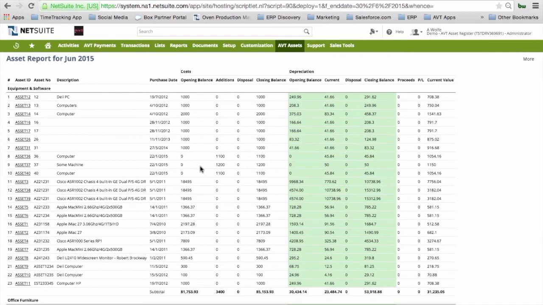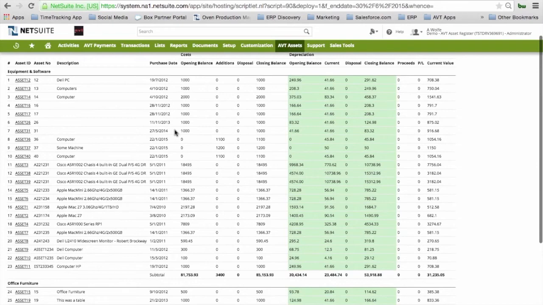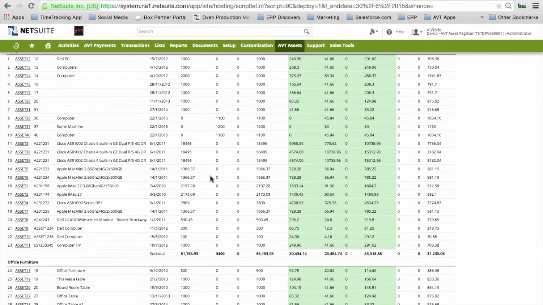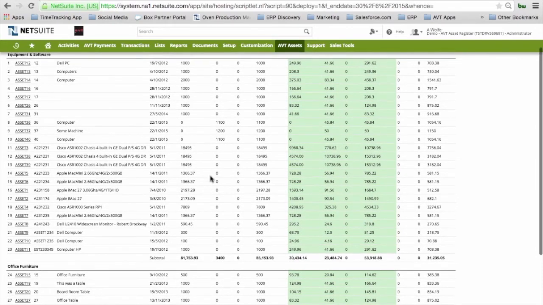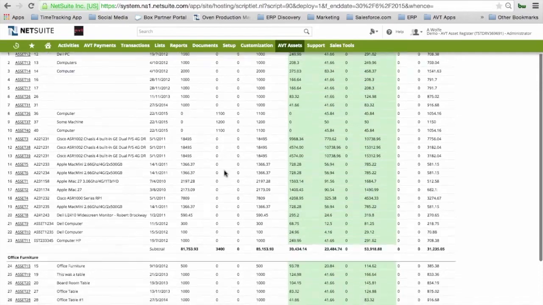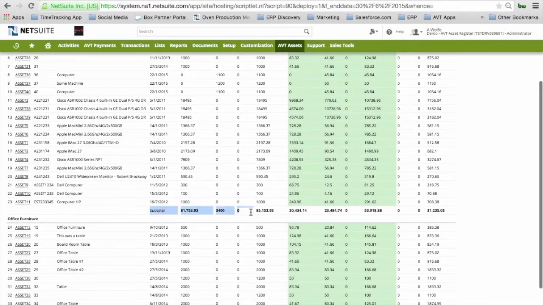It'll give you everything you need to know about the asset, as to what was purchased, the opening balances, any additions within that period, and the closing balance of the asset within the period, any depreciations, current and disposals, and if there was any receipts that needed to be accounted for. It's all tracked under this report. It's summarized by asset category. So here are my subtotals.